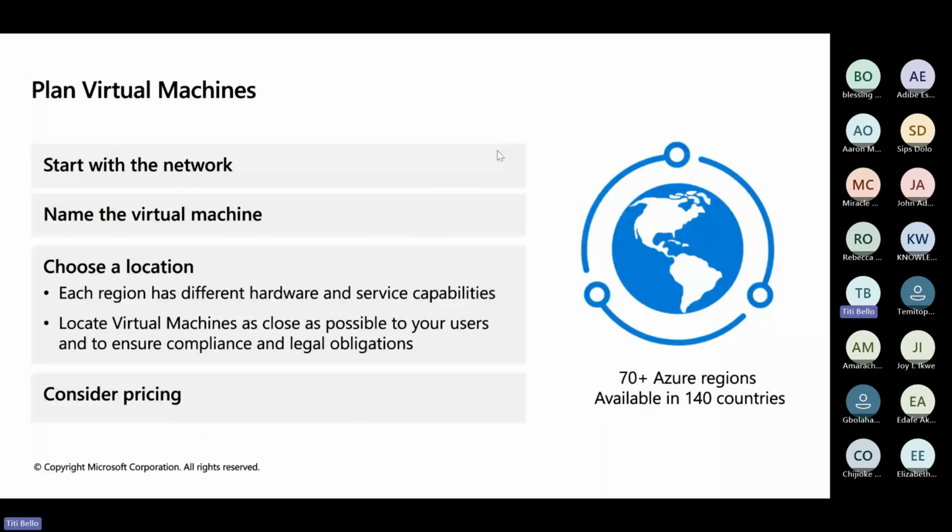So plan virtual machines. For us to plan a virtual machine, we have to think about, we start with the network, we start with the name of the virtual machine, then we choose the location, then we consider pricing. Pricing is key. Choose a location. Each region has different hardware and service capabilities. Locate virtual machines as close as possible to your users to ensure compliance and legal obligations. Choose a location. So 70 plus Azure regions available in 140 countries.